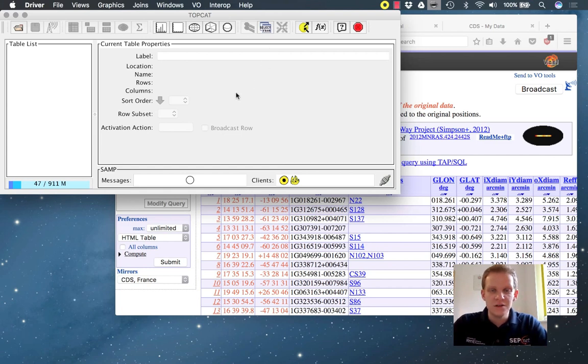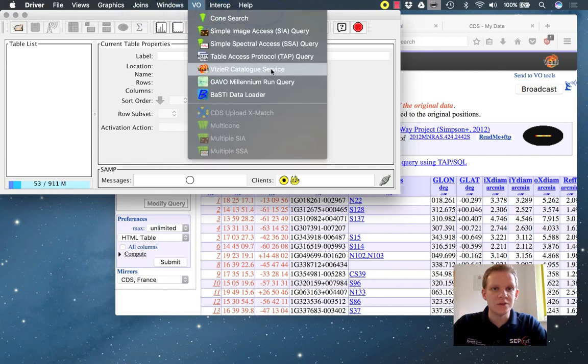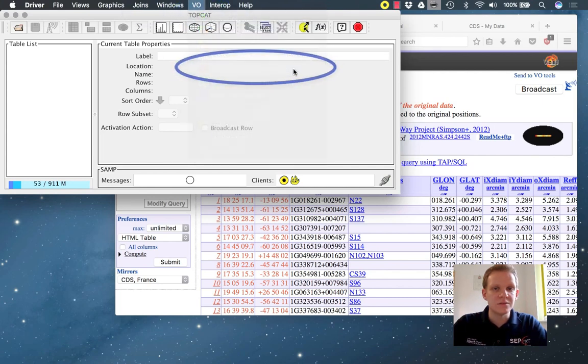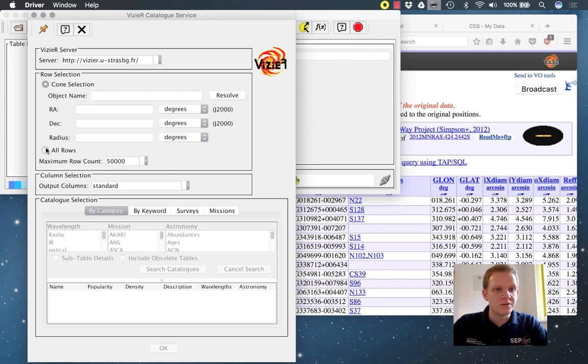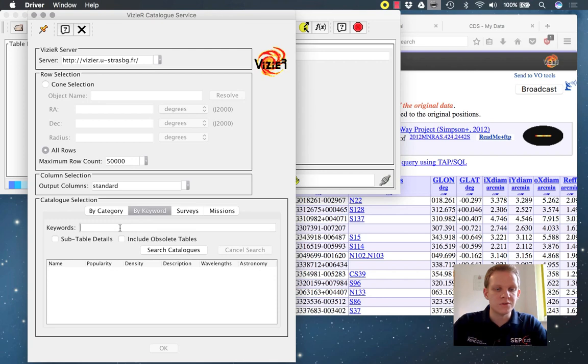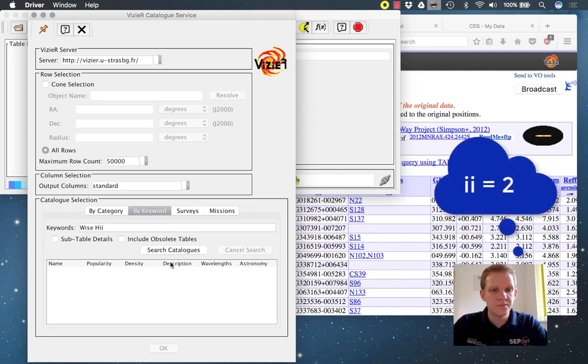To get started, we're going to perform the same match that we did in Aladin with the WISE H2 catalogue and the Milky Way project bubble list. We'll use the first catalogue we load in to take a look at some of the example features of Topcat. Like in Aladin, there are many different ways to load in catalogues to Topcat. The first one we're going to look at is directly querying the Vizier service. So by clicking here, we can search for all rows of a catalogue by a keyword in this case, and we'll search for WISE H2.